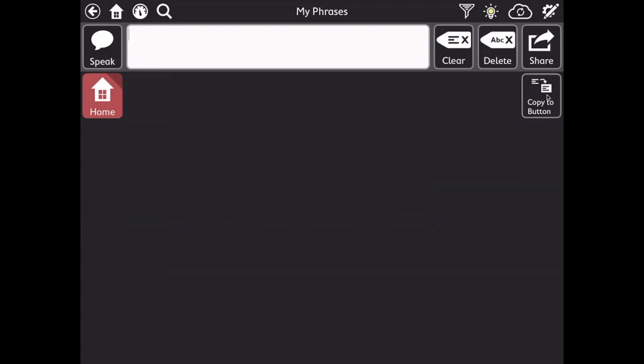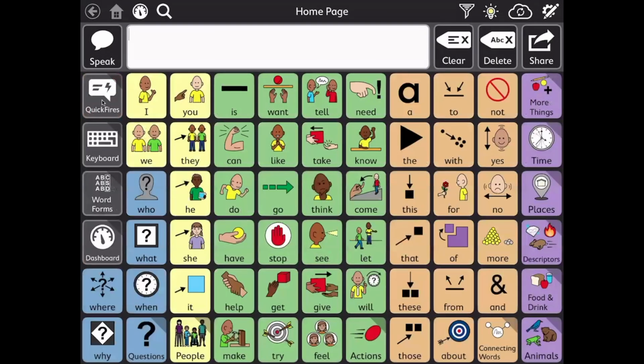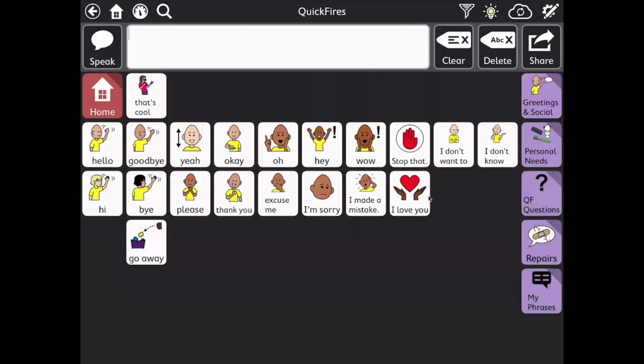And if you've had something typed already into this speak bar up here, you can select copy to a button and it will allow you to do that to save it. So the quick fires are really handy for adding a lot of information about yourself, adding in phrases that you use a lot or want to use a lot. Some people love to use phrases, some people don't.